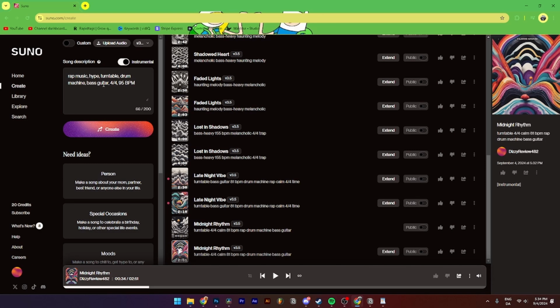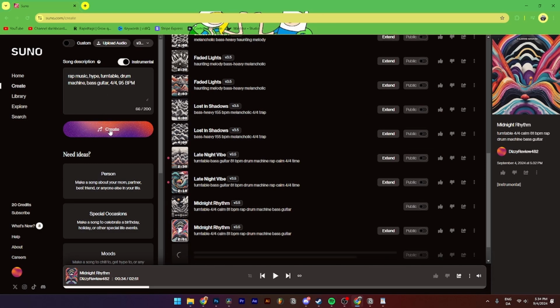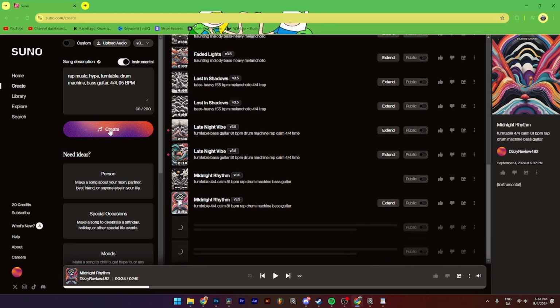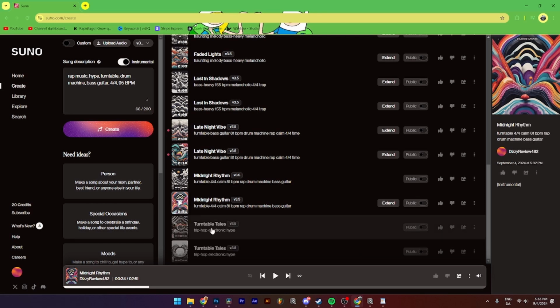Then from there, you just simply need to click create, and now the AI will create this beat for you. And this can take anywhere between a couple seconds to a couple minutes depending on your Wi-Fi connection. And when it's done, we can listen through a couple seconds of one of the songs to really hear if it is hip-hop or rap music.